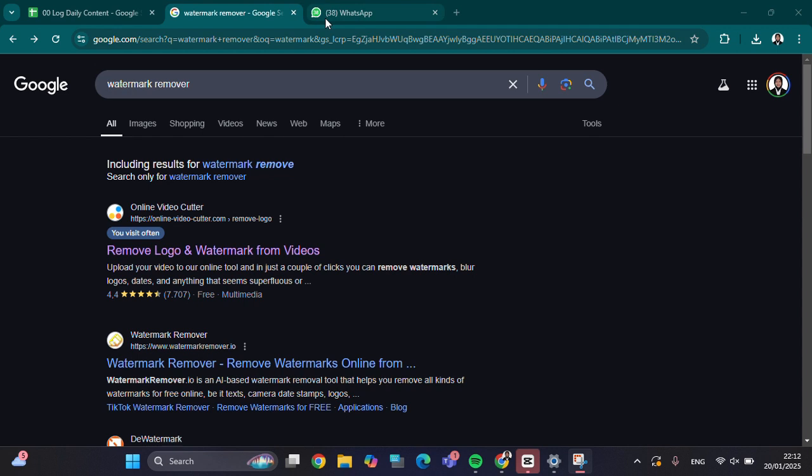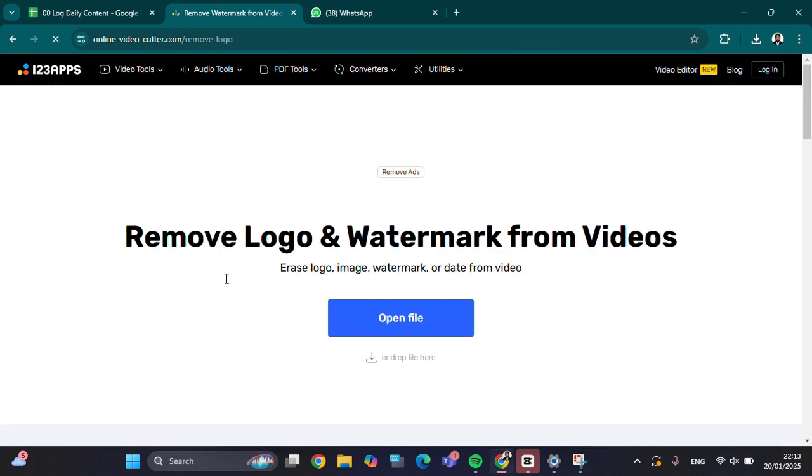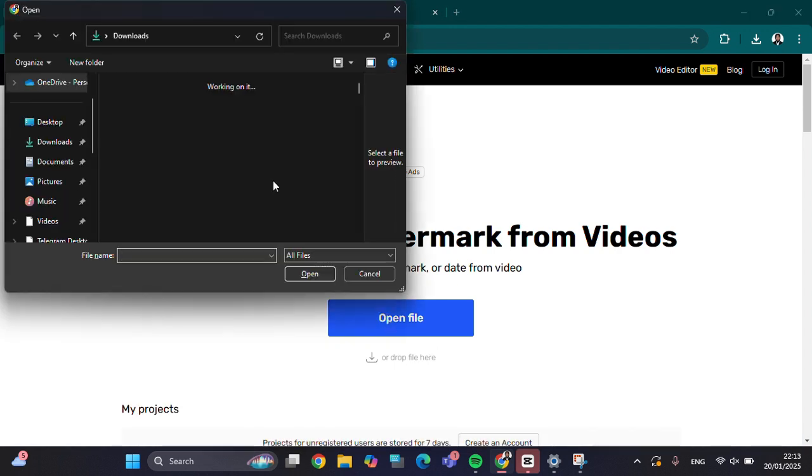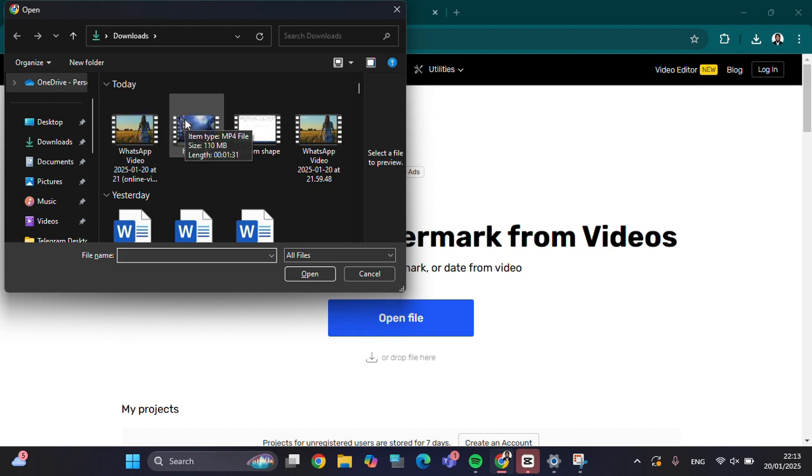First of all, you can go to your browser and search for watermark remover, and there will be a lot of websites you can use to remove your watermark, but I recommend you choose this one, Online Video Cutter or 123 Apps. Here we need to open a file to upload our video to this website, and I'm going to choose this video.